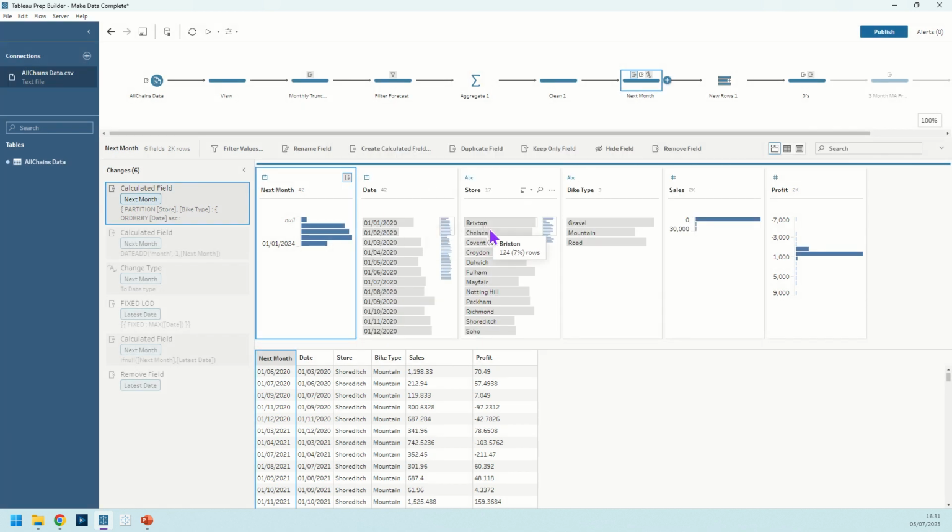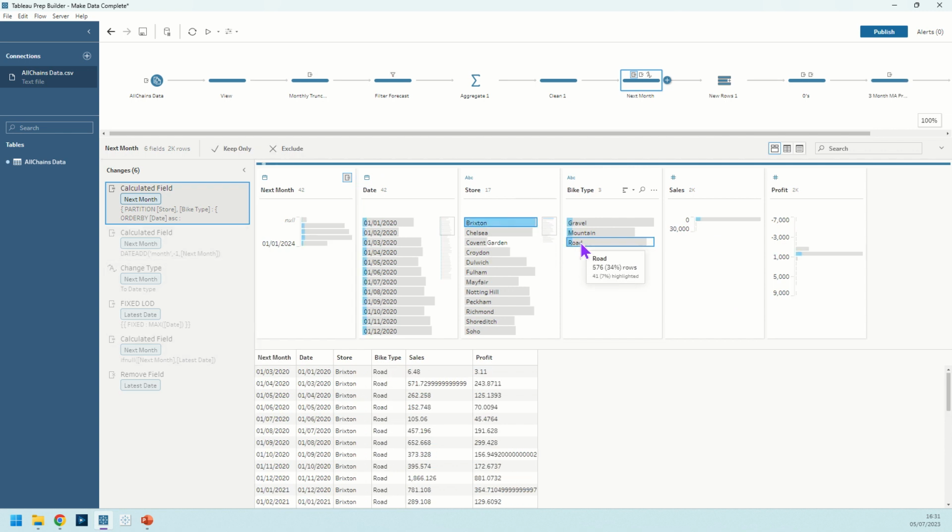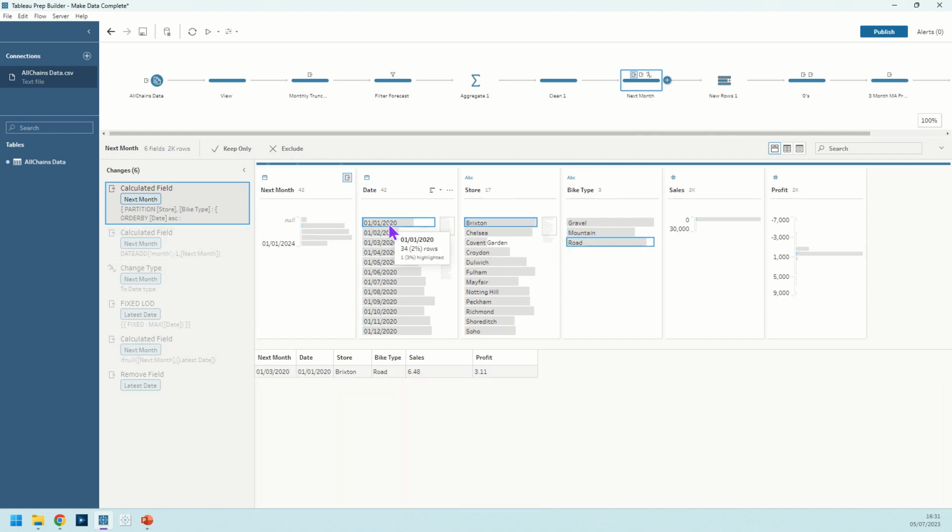So let's take a look at that. We've got Brixton Road, and in January 2020, we can see that the next month that we're getting there is March. This would have been a lot more difficult to get in previous versions of Tableau Prep. Still possible, but a lot more fiddling around. So it's so nice to have that lookup functionality now built into Tableau Prep. Thank you very much to the Prep devs for giving us what we want.